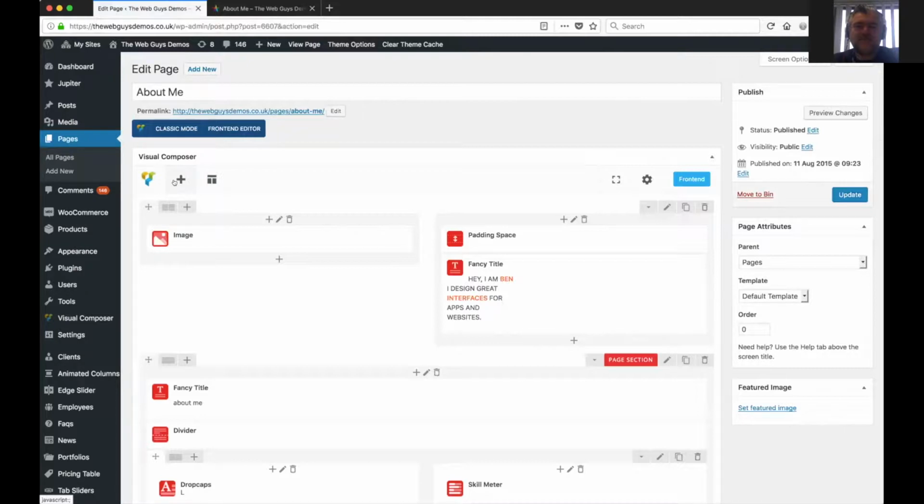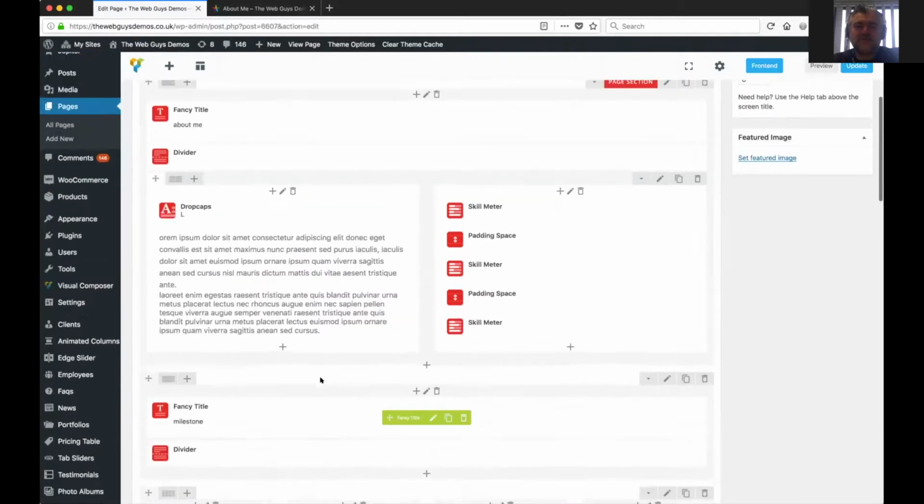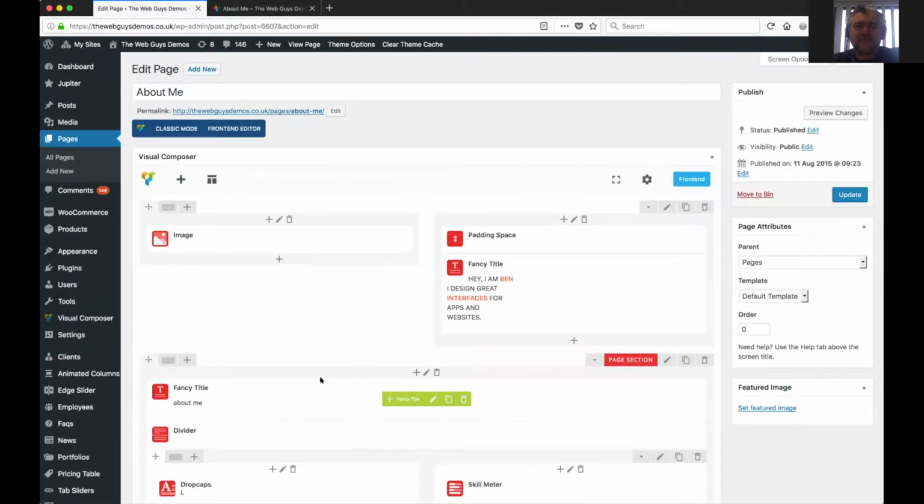Okay, so there's a few things going on here. The main area that we're going to be dealing with to edit the page is this Visual Composer section here, right in the middle and stretching down the page. I'm just going to deal with the other bits of information that's relevant before we get to that main editing section.